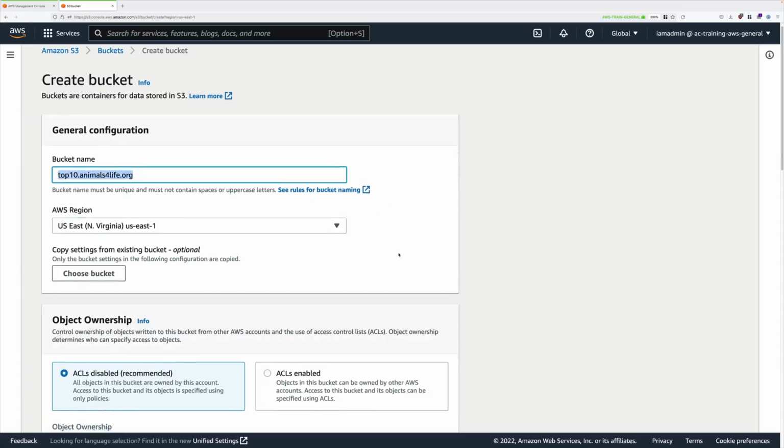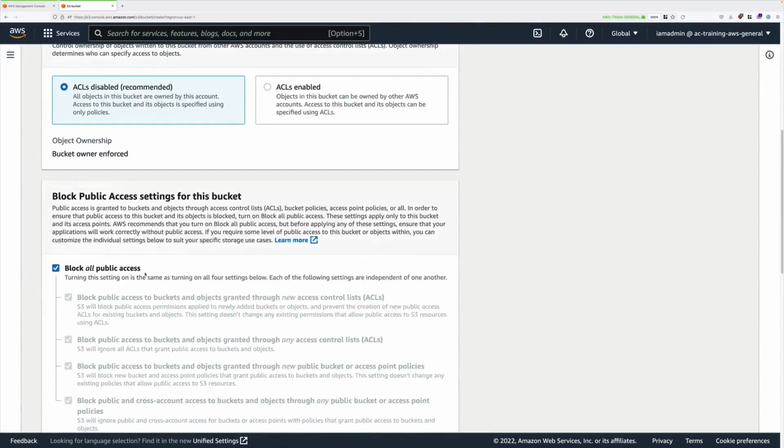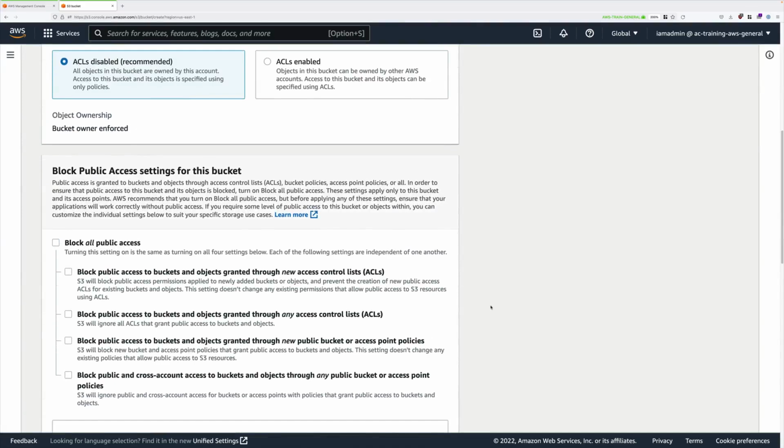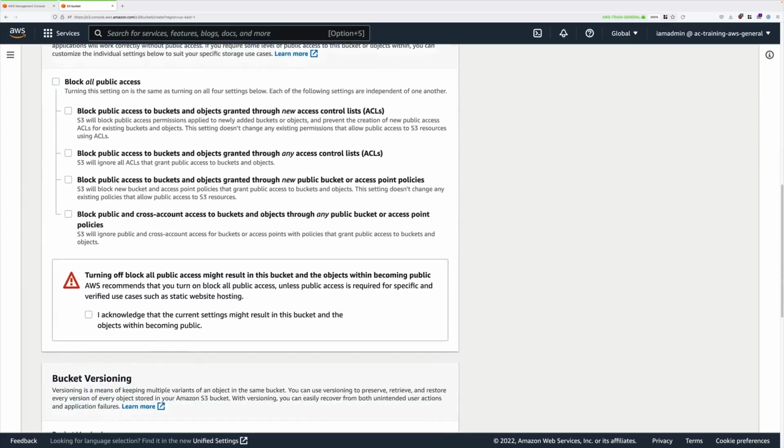Once you've entered that name, then just scroll down and uncheck block all public access. This is a safety feature of S3, but because we're intentionally creating an S3 bucket to be used as a static website, we need to uncheck this box. Now, unchecking this box means that you will be able to grant public access. It doesn't mean that public access is granted automatically when you uncheck this box. They're separate steps. You will, though, need to acknowledge that you understand the risks of unticking that box. So check this box just to confirm that you understand. We'll be carefully configuring the security so you don't have to worry about any of those risks.